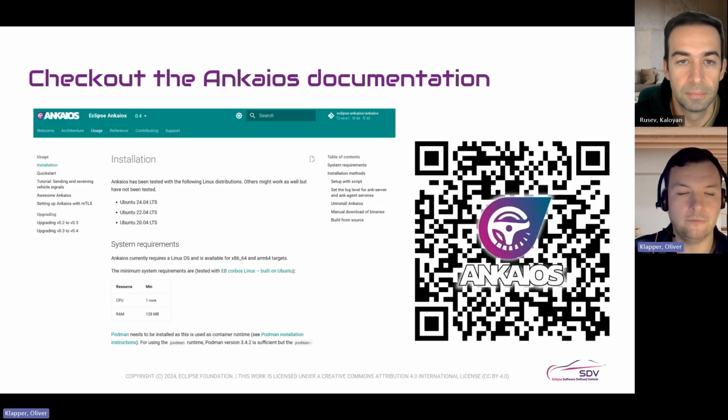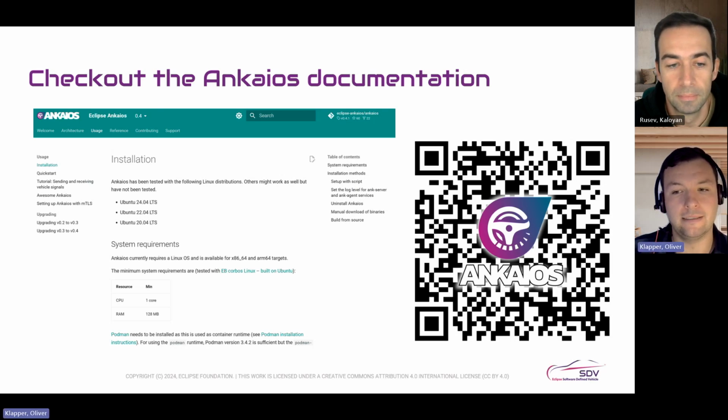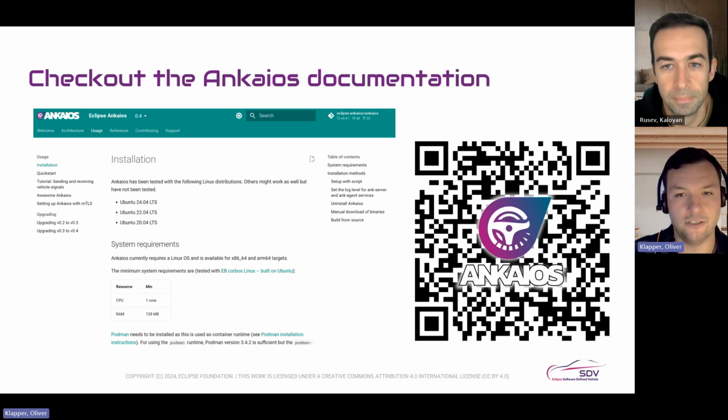You can get more information on Ankaios in our comprehensive documentation. There we will show you how to install an Ankaios cluster and do an easy quick start, tackle example use cases in detailed tutorials introducing important concepts of Ankaios, and configuring your cluster depending on your demands. Check that out.